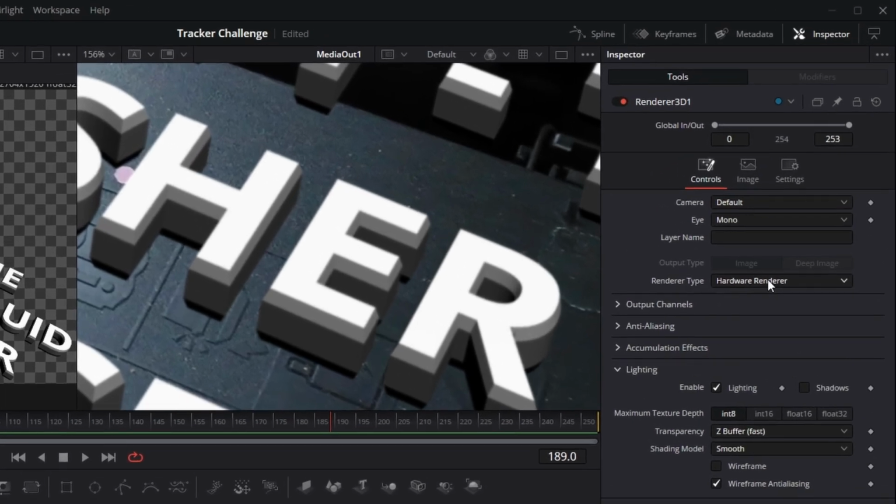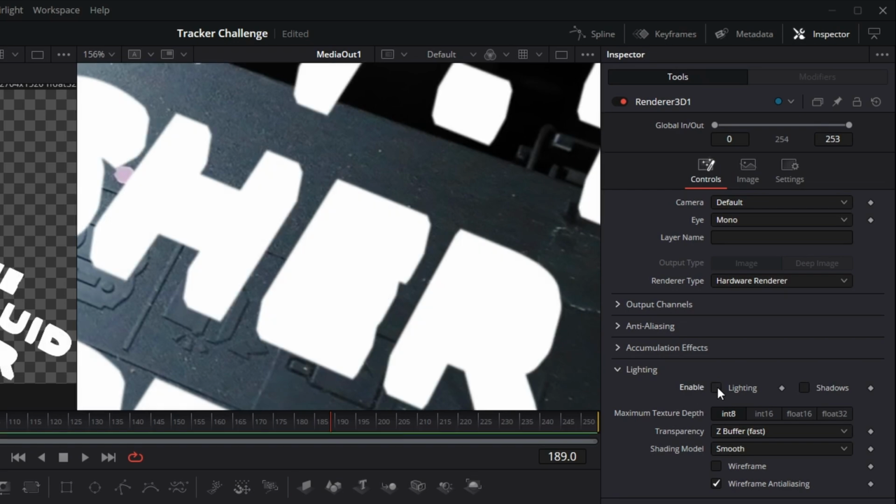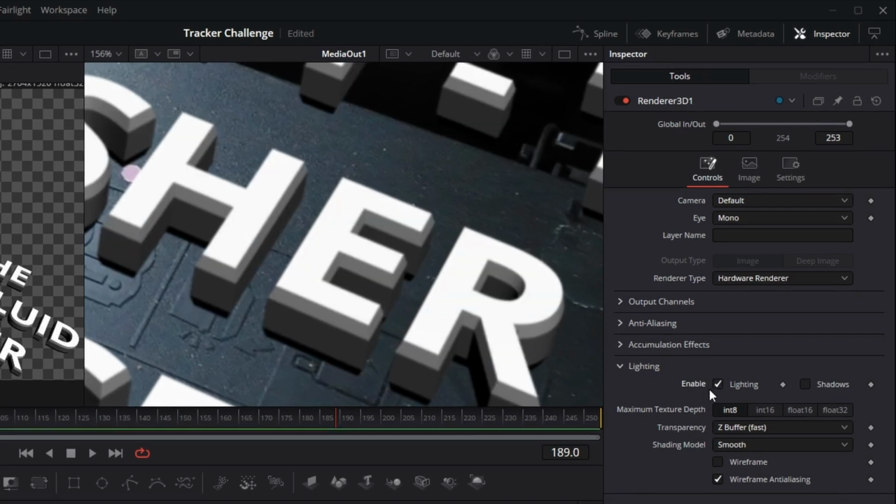We have hardware renderer selected and then lighting is enabled. But the lighting is important because without it, it's going to look like this. Meh, looks like garbage. Much better with lighting.